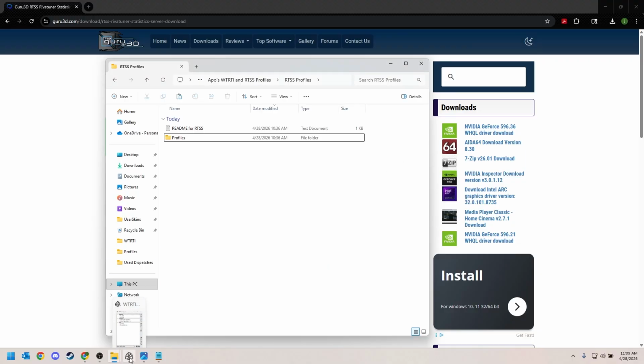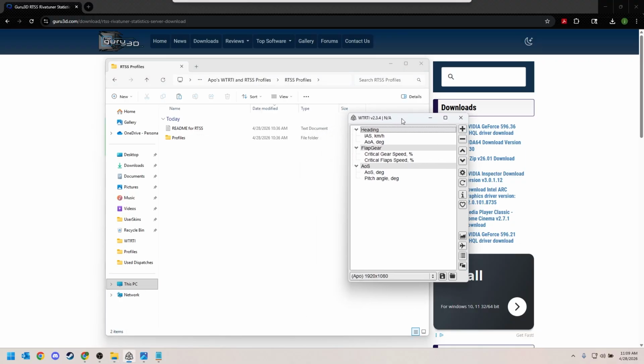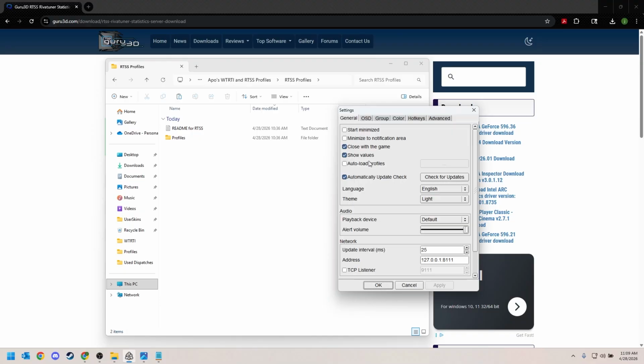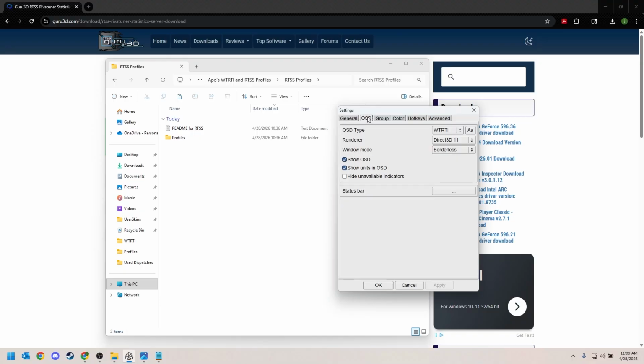Once that's done, we can go ahead and pull up WTRTI, go into the settings, go over to OSD, and we're going to change our OSD type to RTSS, which will render it using RivaTuner rather than WTRTI.